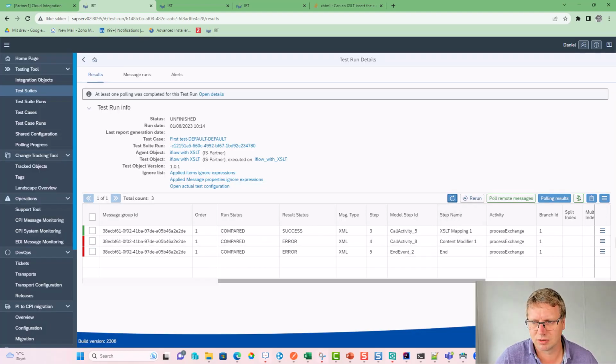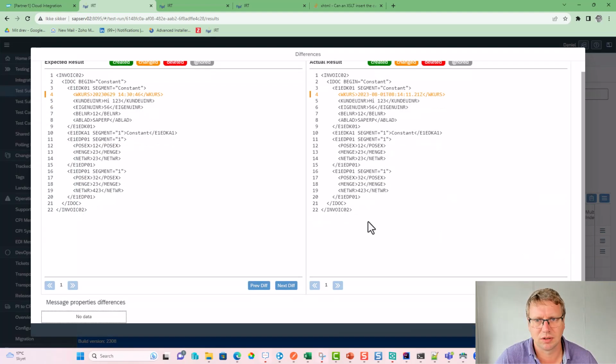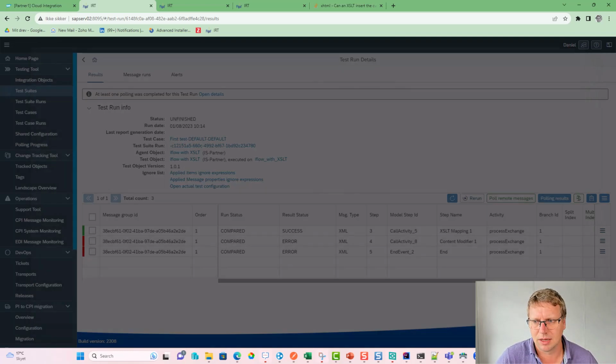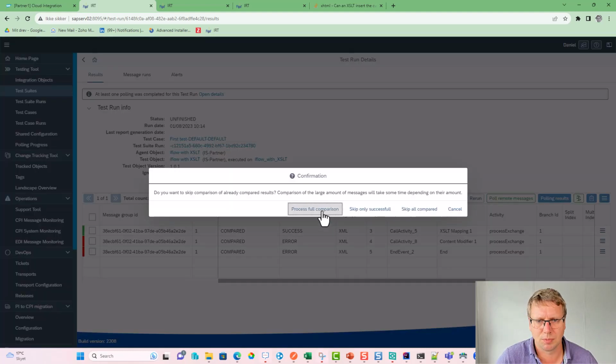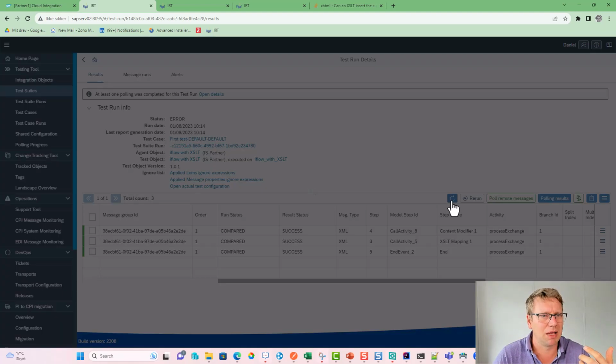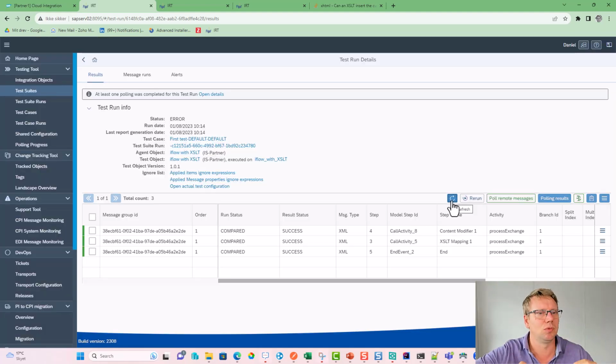So now we're getting some errors. We can check the diff here, and this is our timestamp here that is formatted differently. We just go in and ignore this, and we do our comparison again. And we can now see everything is green. So I think you can see how this will help you make it easier to work on objects.